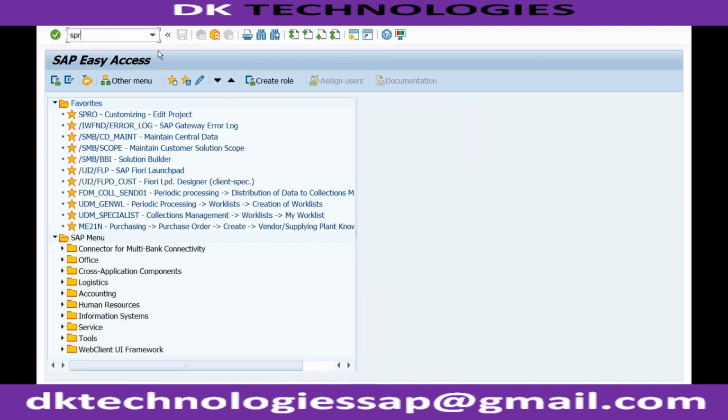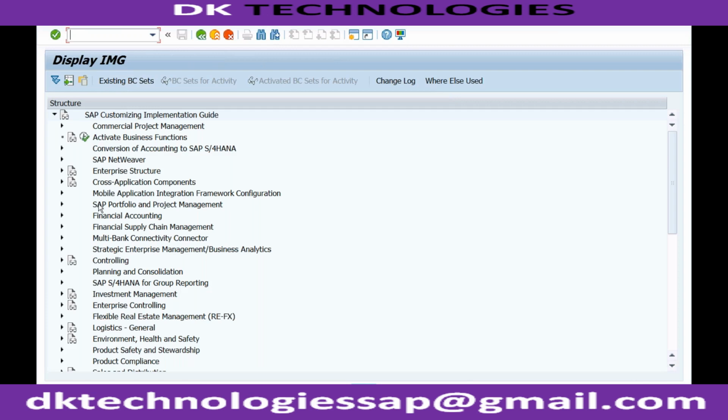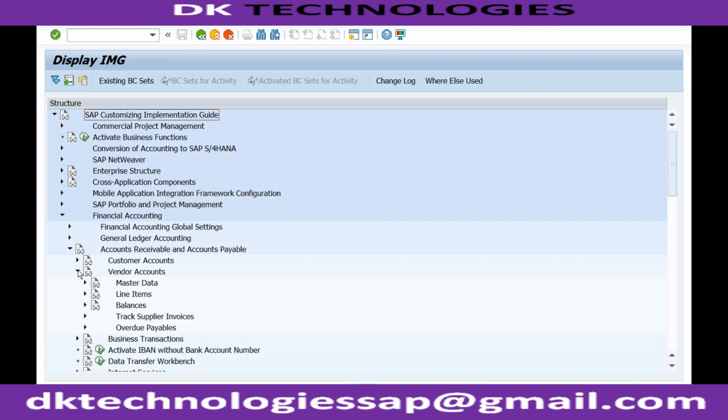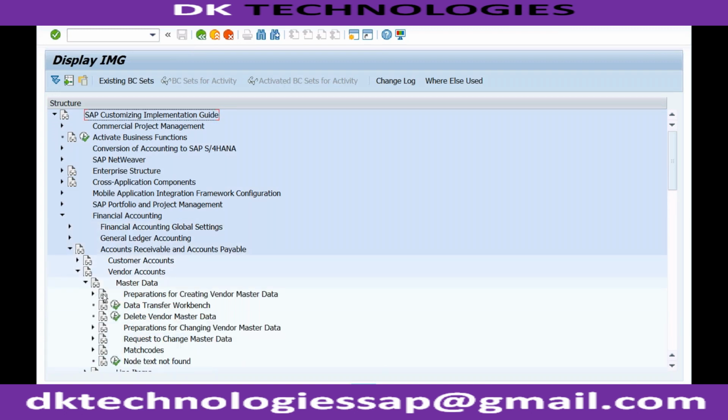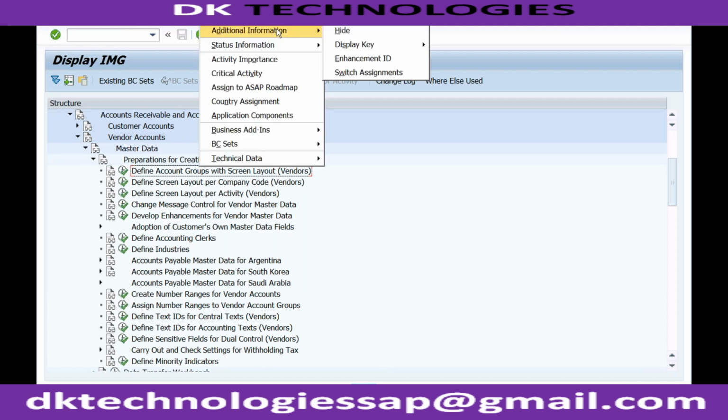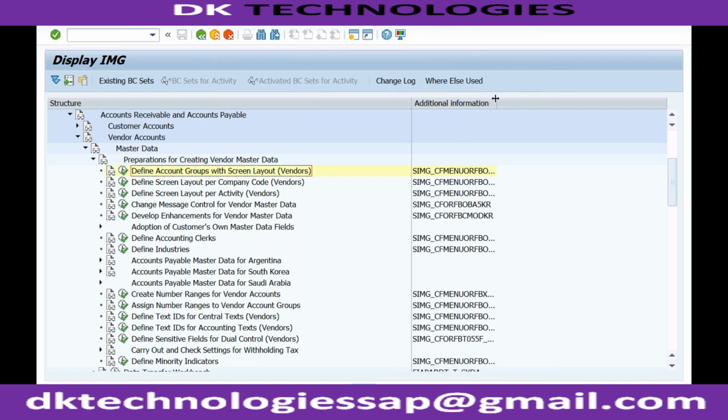How can I do that? So I can go to SPRO, IMG, financial accounting, AP and AR, vendor accounts, master data, preparation for creating vendor master data, and here define account groups with screen layout. So if you want to use the transaction code instead of going through this path again and again, the transaction code for this activity is OBD3. Okay, last 4 digits. If you use, you will be taken to this particular transaction directly.